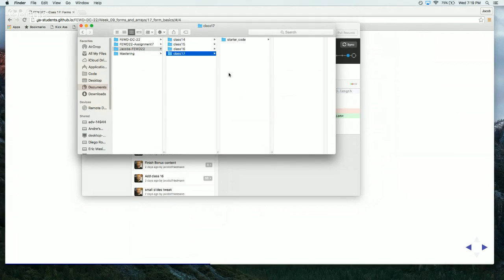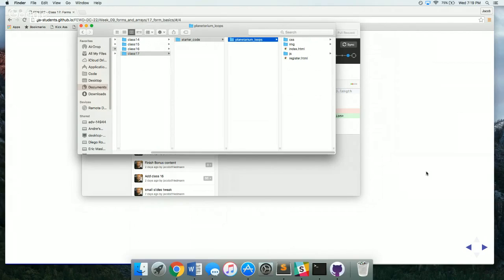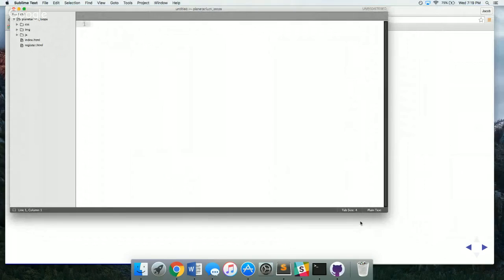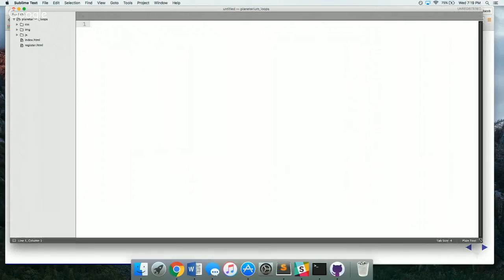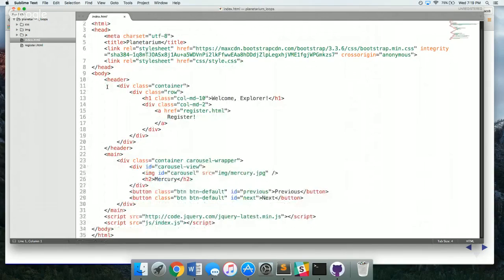So again, this is exactly what we started last class. Exactly where we left off, but there's new stuff in there that we're going to be looking at later tonight. So go ahead and drag this planetarium loops to Sublime Text. All right. Everybody with us?